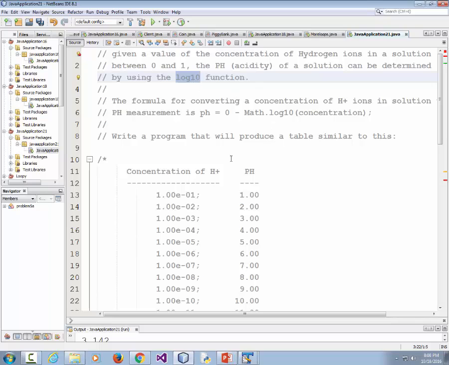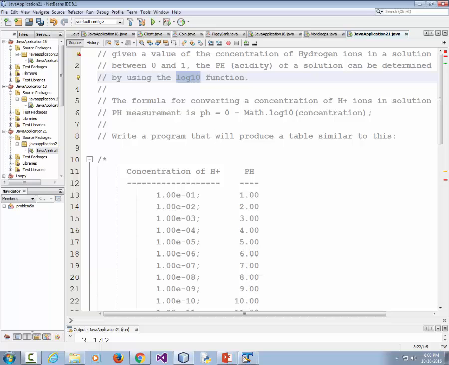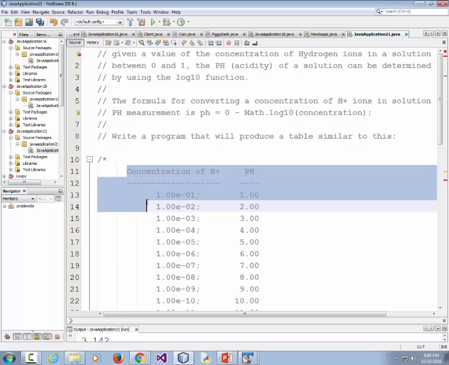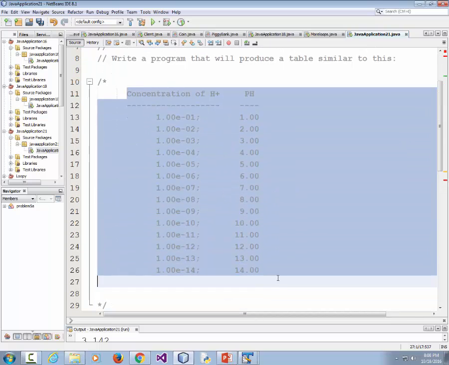So the formula for converting, I did restart this, did I not? Yes. The formula for converting a concentration of hydrogen ions in solution is pH is equal to 0 minus Math.log10 of the concentration. So write a program that will look like this. We want to print out the concentration of the hydrogen ions followed by the pH.